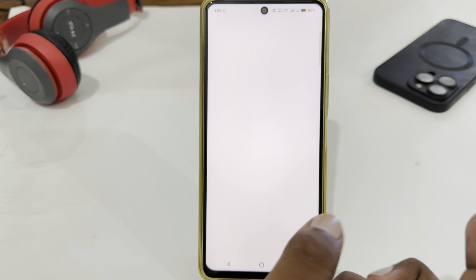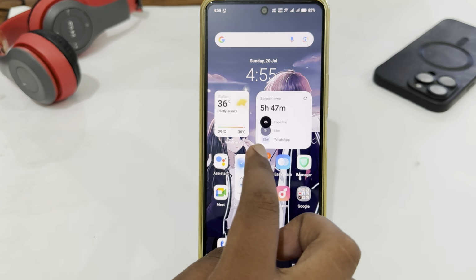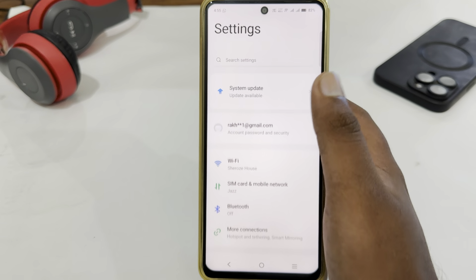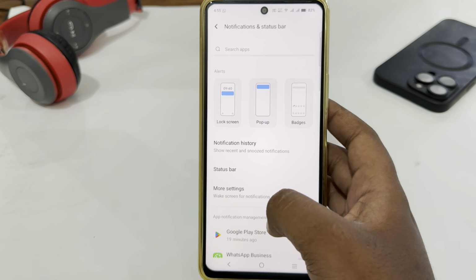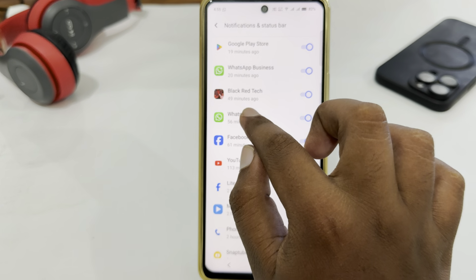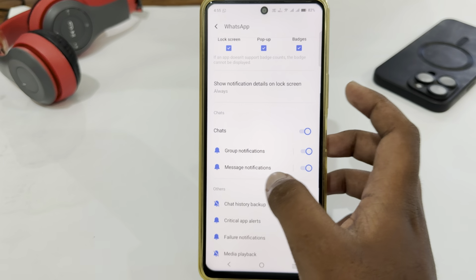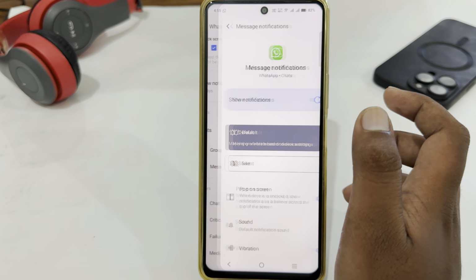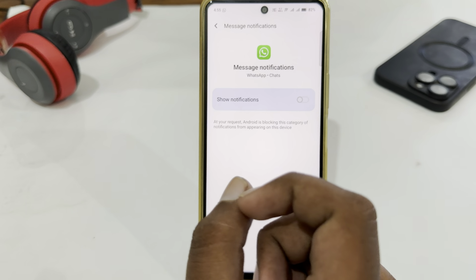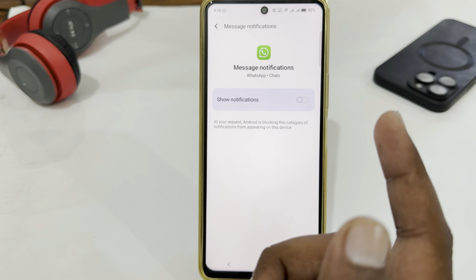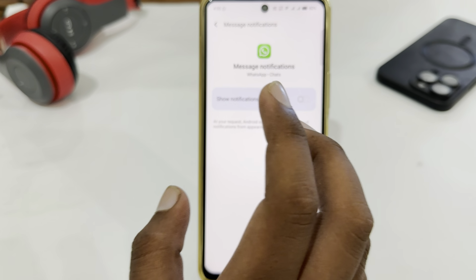info icon. But if you want to get the settings, you just have to go for settings app on your phone and here select notification settings. From notification you just have to look for WhatsApp. In WhatsApp you have to look for message notification, just select it, and here you just have to disable settings. Now you will not get any message or the sender name.